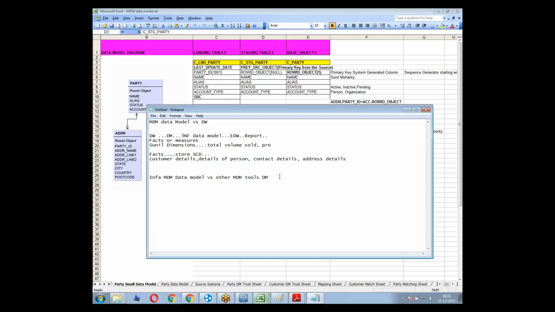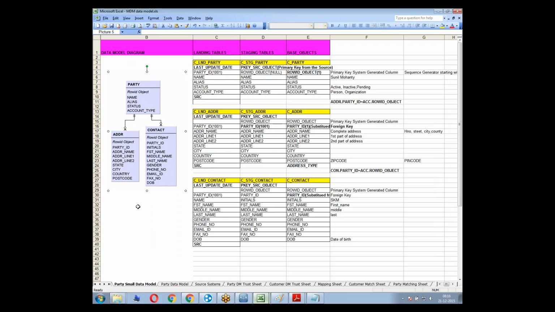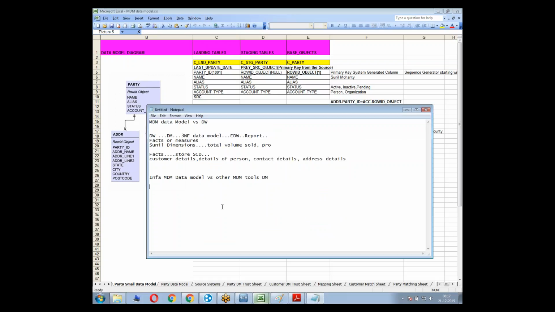Now let's try to understand the difference between an MDM data model, that is the Informatica MDM data model, and other MDM tools' data models. Actually, we are talking about the same thing. There isn't much difference, because all MDM tools, if you see this data model, the same data model can be implemented in other tools like IBM MDM or SAP MDM. But the only thing that makes this tool different is multi-domain addition.